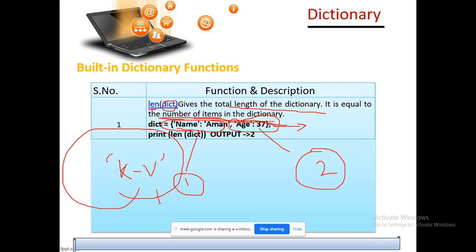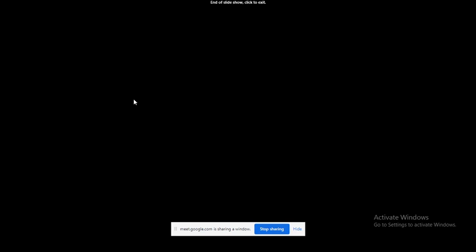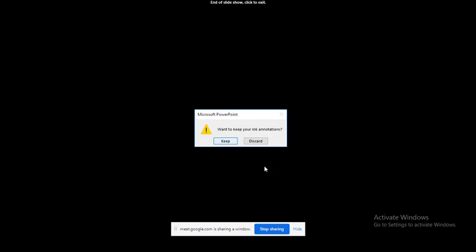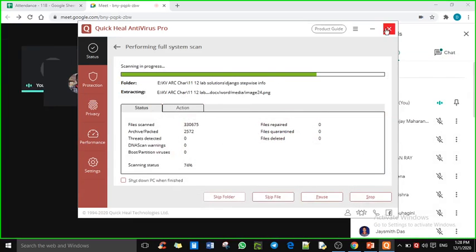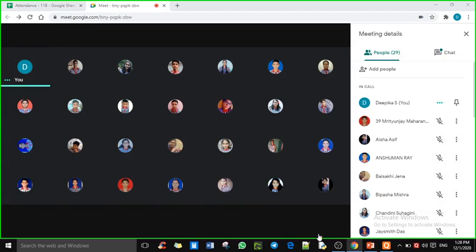Is it clear? That is only one entity. So who will tell me now what is the length of this dictionary? 2. 2. So remember, the length of the dictionary is 2. So remember this function. So this is about the basic functions which are used for dictionary.